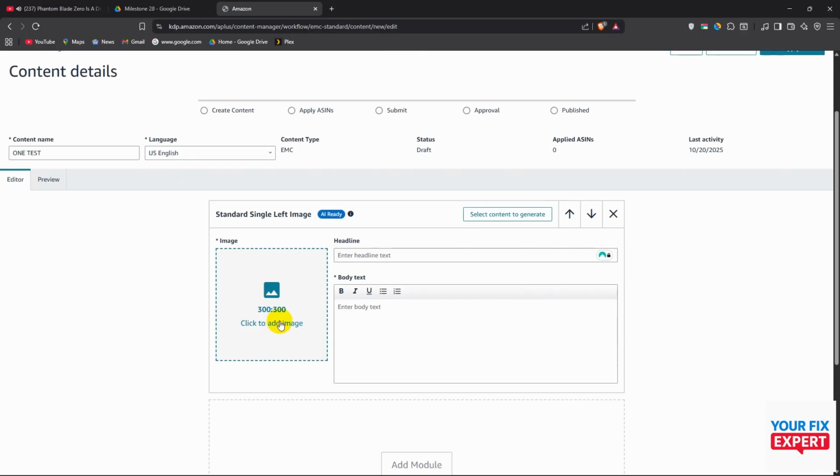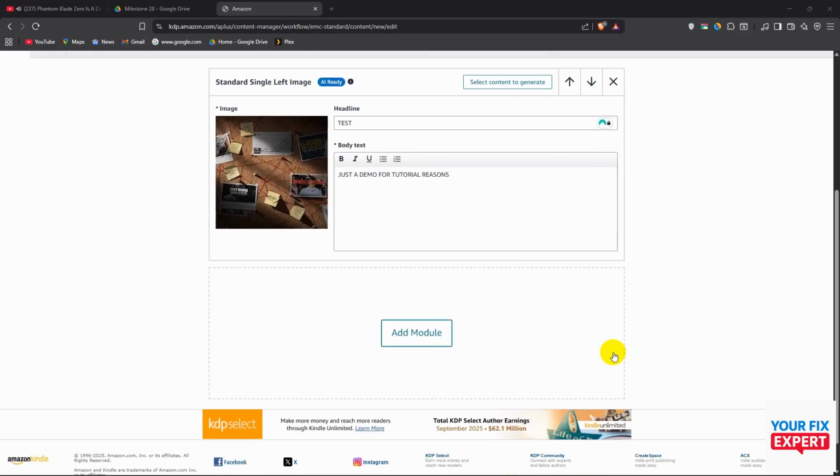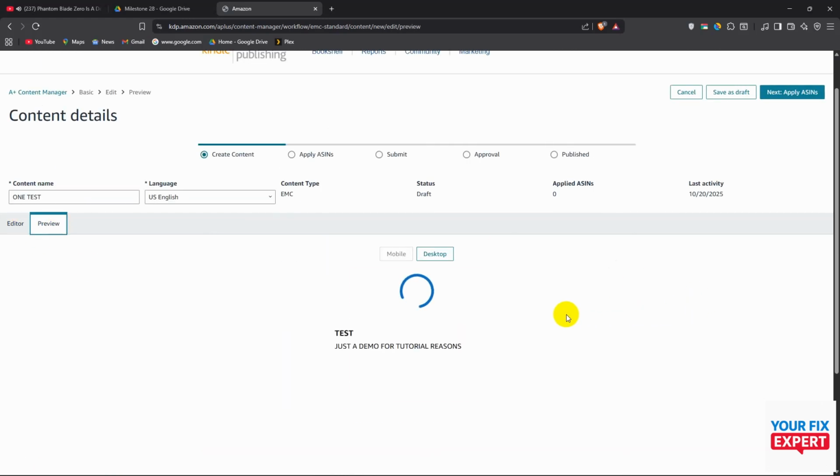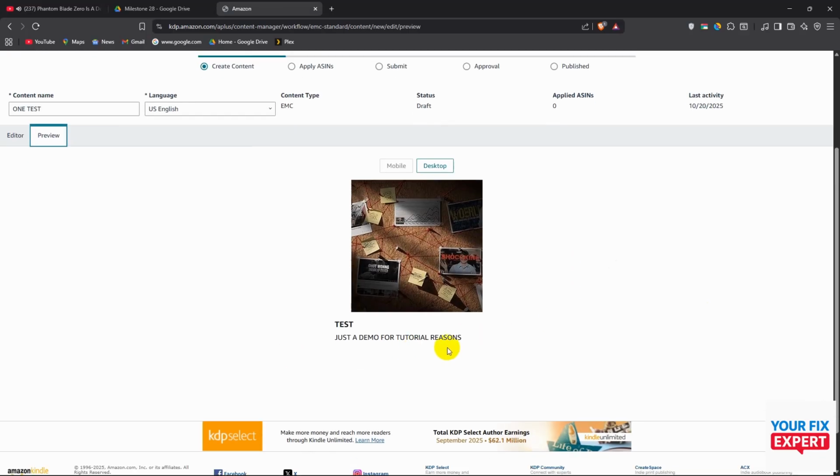Headline, of course, is going to be the headline or the title. And then a little bit of a descriptor of whatever you need, maybe describing the image or describing a certain chapter of the book. It's all up to you. Then if we need to, we can keep adding more modules. And when you're done setting it up, you can go to preview and you can see what it's going to look like on a desktop and on mobile.